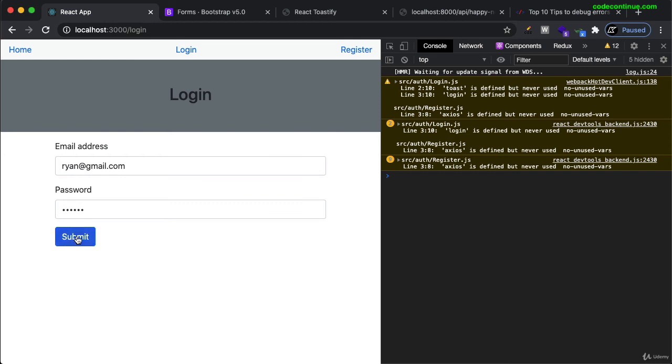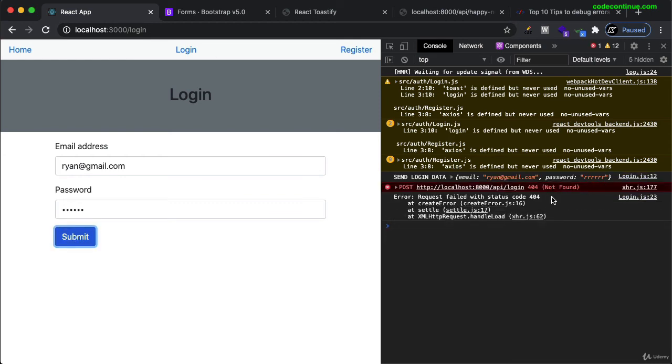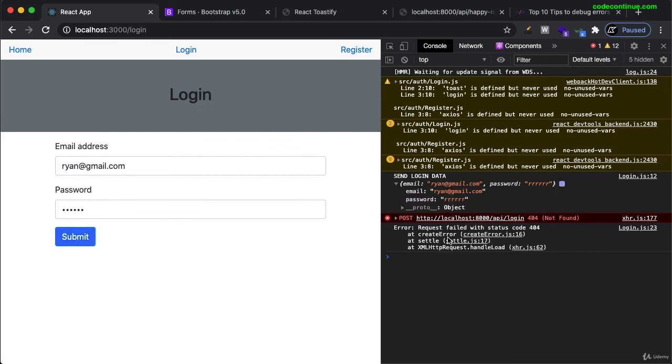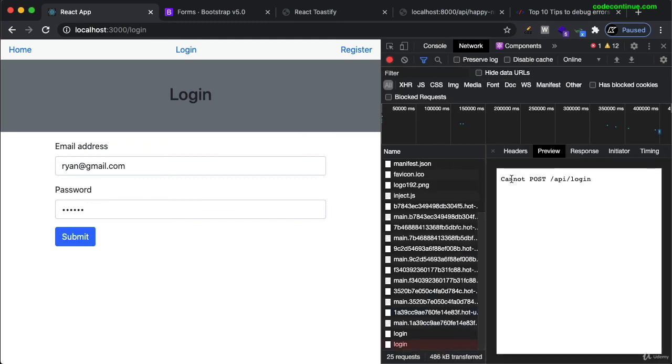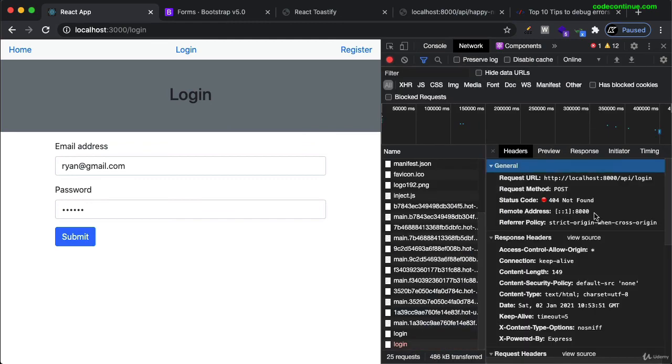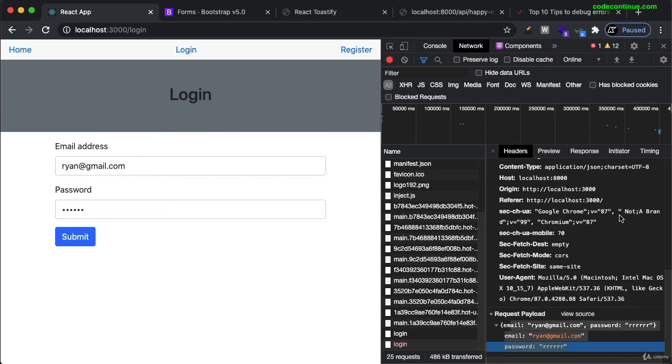Okay, so let me hit submit, and you can see here port not found, which is obvious. We don't have this route yet. However, we have this user data, email and password. That's all we need. We need to send this to our backend. So we are actually sending. However, we don't have this endpoint in the backend. So let's go ahead and work in our backend. But you can see here, everything is going fine. We made a post request to this endpoint with this data. Perfect.